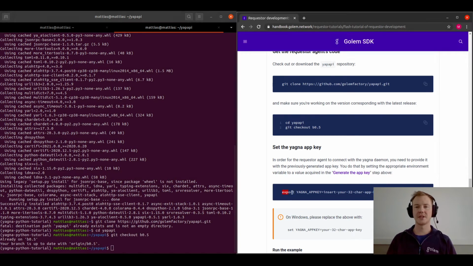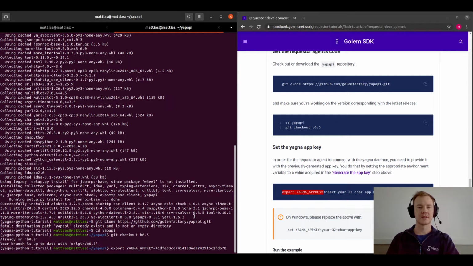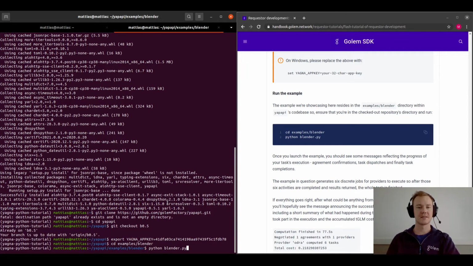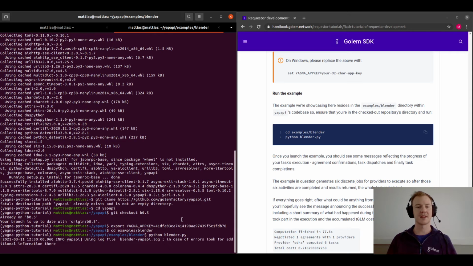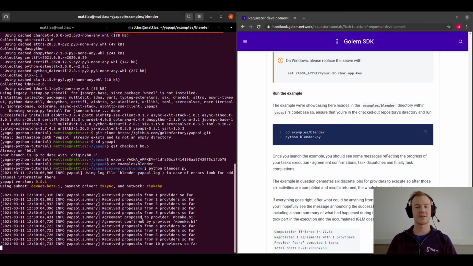And here is where you will need the app key that you created earlier. So we will scroll up to the top and grab our app key, and we will export that. And from here, we can start our first task. So we're going to run an example task, which is just a quick Blender. So we change into the Blender examples folder and run python blender.py. And now we are running our first tasks on the testnet for the beta 1.